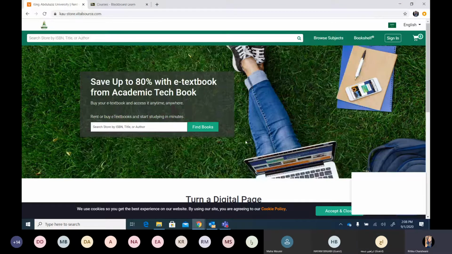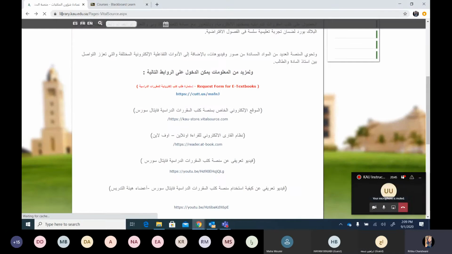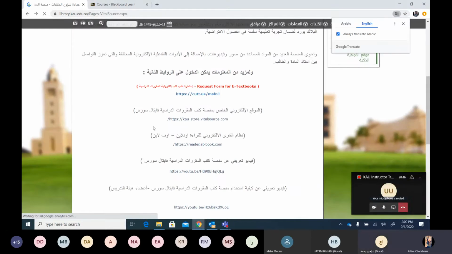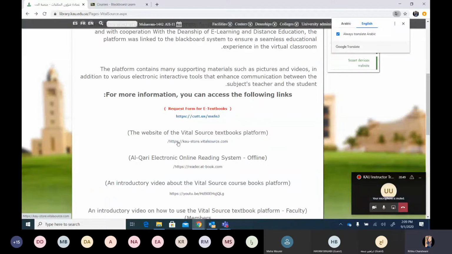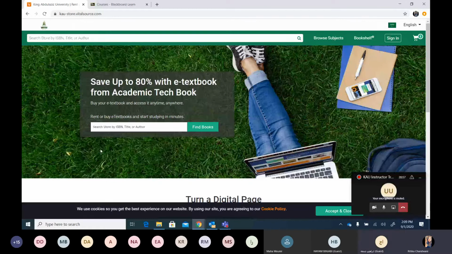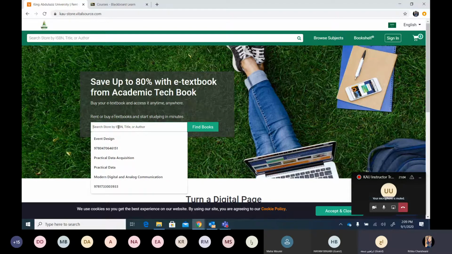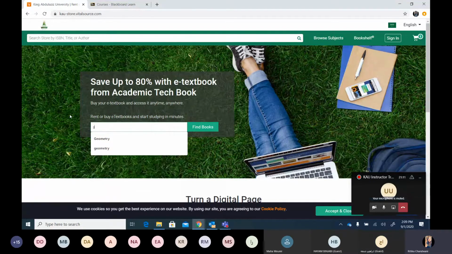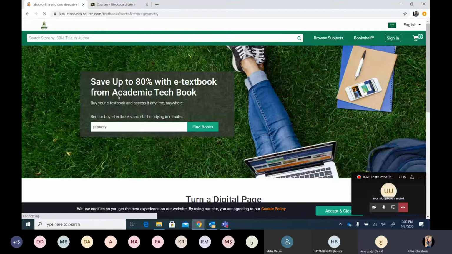we have the library website, and this is where we will be able to find all the resources. So we just click on kaustore.vitalsource.com. Once we do this, we will be redirected to the VitalSource website. On the VitalSource website, all you need to do is search for a book either using the ISBN, the title, or the author. So for example, I'm a math teacher and I'm teaching geometry. What I can do is simply look for the word geometry and hit enter.